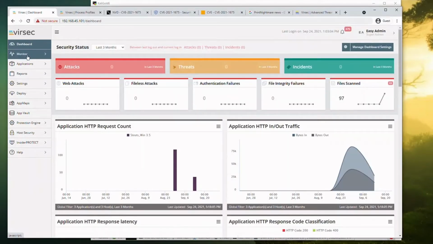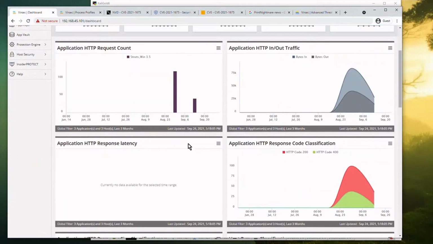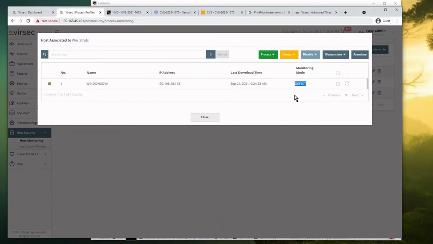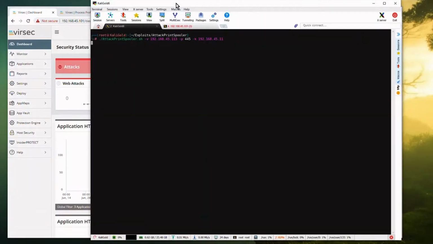On the Virsec Security Platform, we have the CMS, the Central Management System, which is an integral part of the product. The host is currently in detection mode, whereas we will be able to launch the exploit and observe the forensics of the kill chain. Let's run the exploit from Kali and see if we can get a shell.